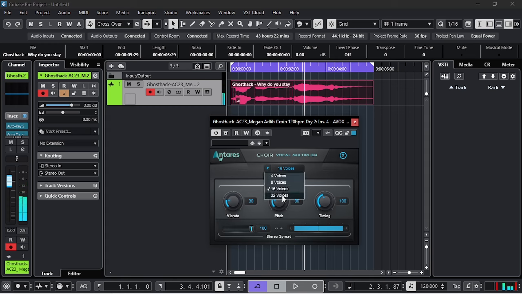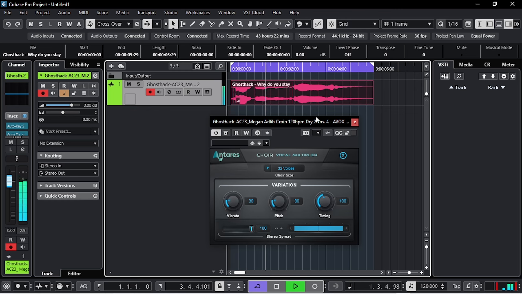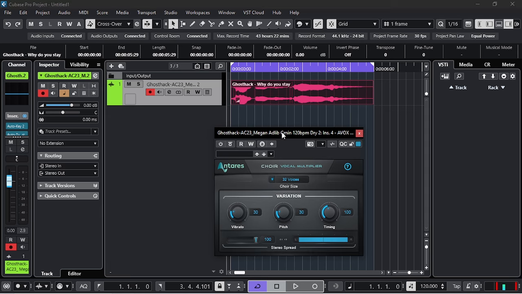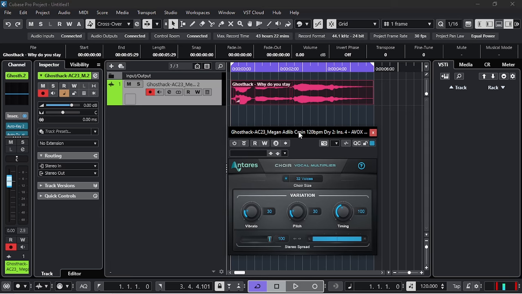Let's move to 32 voices. Why do you stay? Without the Avos Choir, listen once again. Use good headsets or monitors to hear the difference.